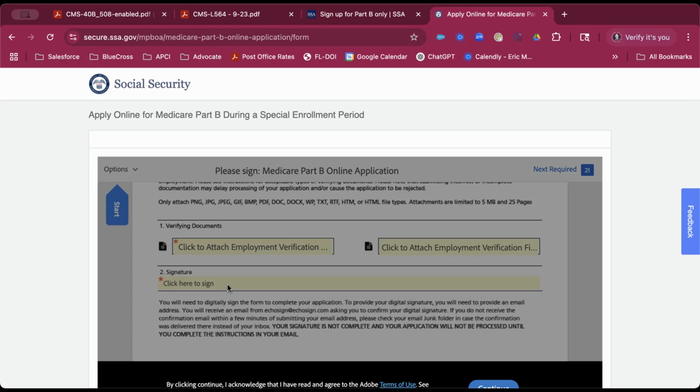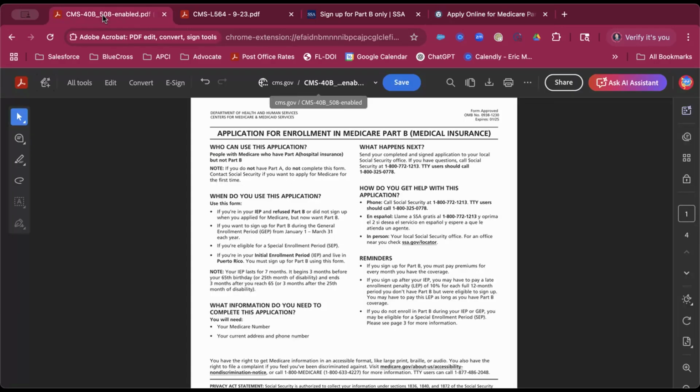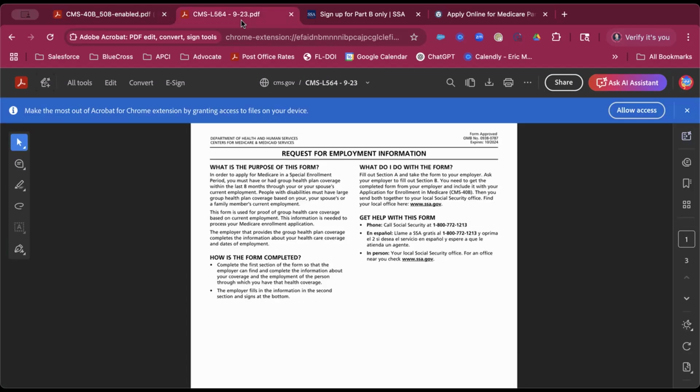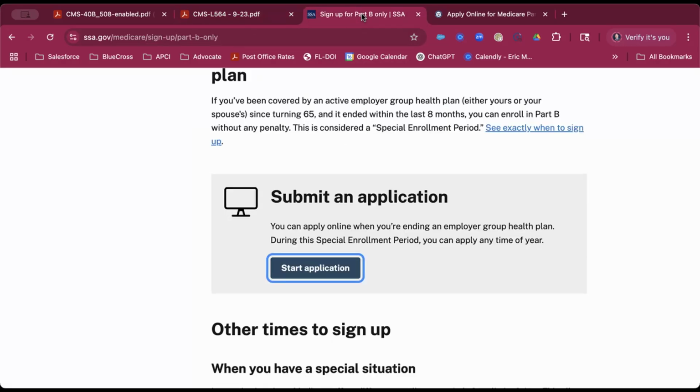So there's a little bit more steps, I think, to this, only because you have to attach some documents, click signature here, then check your email and do some extra steps. If your client is very internet savvy, they could easily do this. But if they are not, these two PDF forms, in my opinion, are just really simple. And then just a simple fax to a local office.